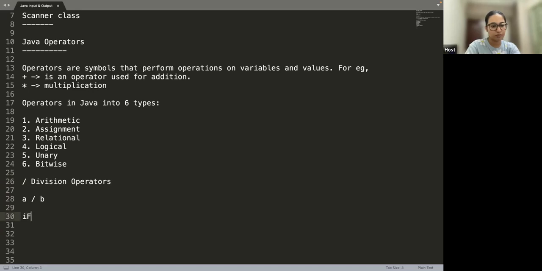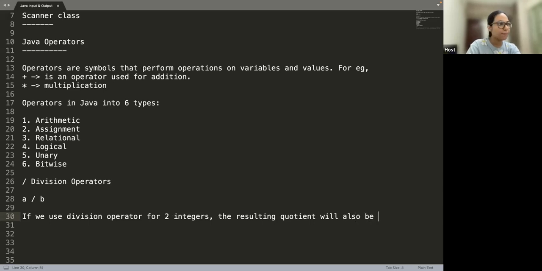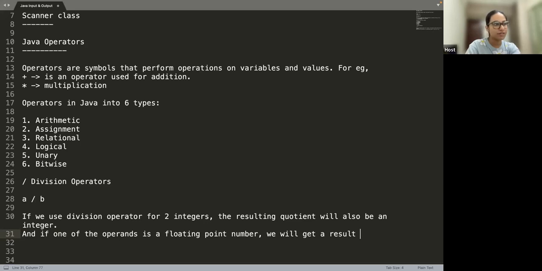Okay. Now, if we use the division operator for 2 numbers, or rather, let's say the better word is 2 integers, always remember that the resulting quotient will also be an integer. Okay, it's not the case that if we divide 2 integers, the output or the quotient will be a floating point value. Okay, and only if one of the operands, the values being used, is a floating point number, we will get a result which will also be floating point.